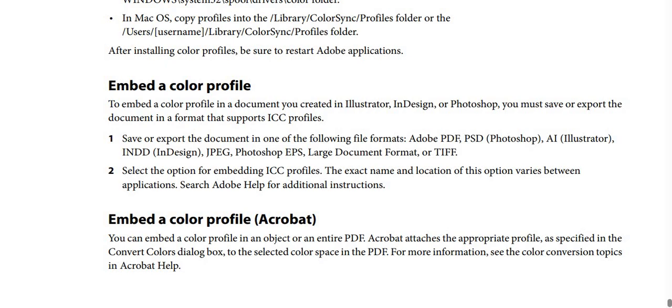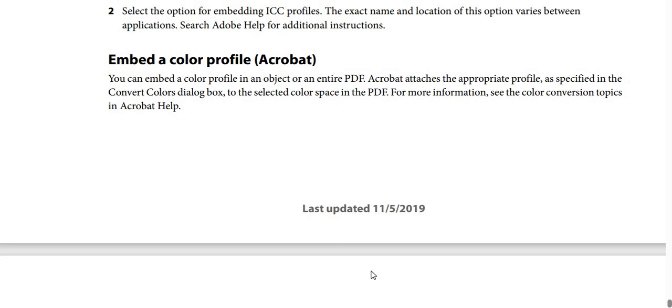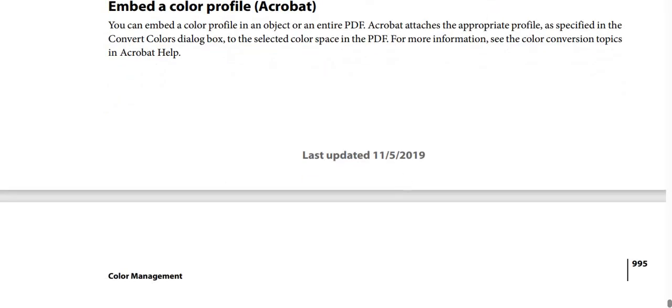And what about embedding a color profile if you use Acrobat? You can embed a color profile in an object or an entire PDF, and Acrobat attaches the appropriate profile, as specified in the Convert Colors dialog box, to the selected color space in the PDF. For more information, you should see the color conversion topics in Acrobat Help.